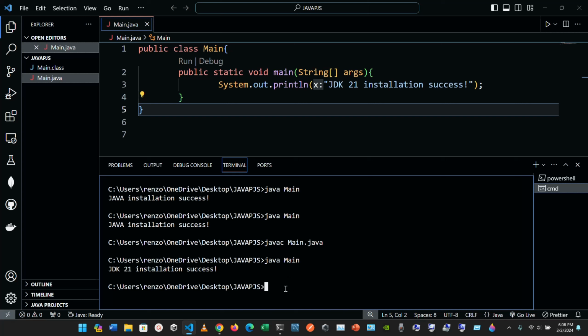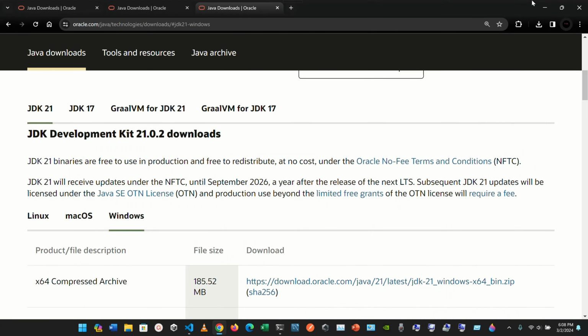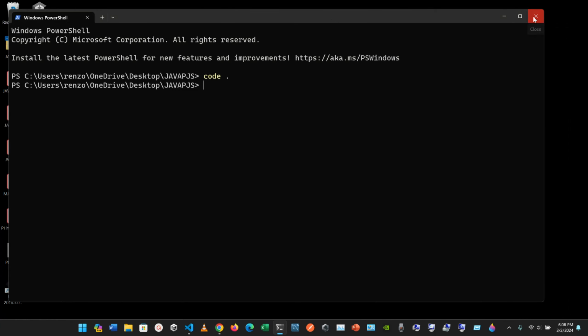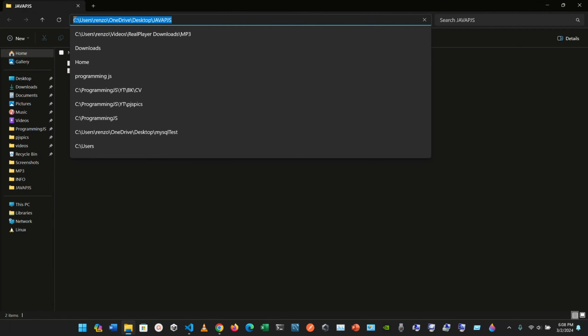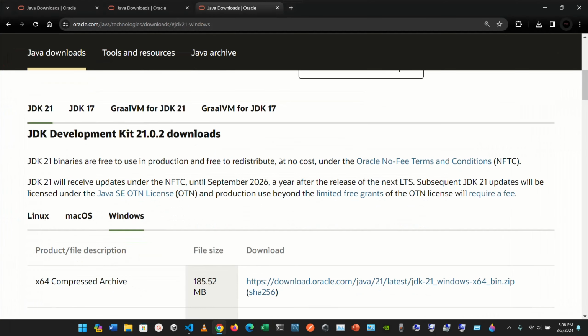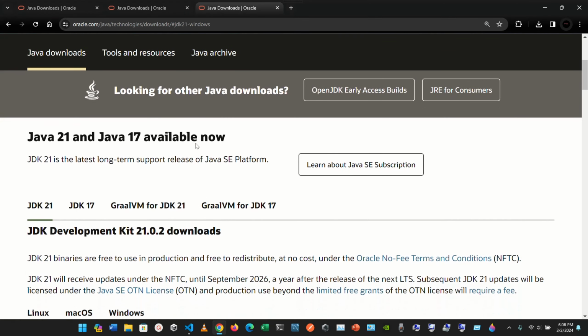As you can see, it's pretty much easier, with fewer lines of code, instead of having to copy the whole directory name. Without installing the JDK, you have to go into the disk and copy this whole path, users, one of these, all this stuff. So this is it for the JDK 21 installation.